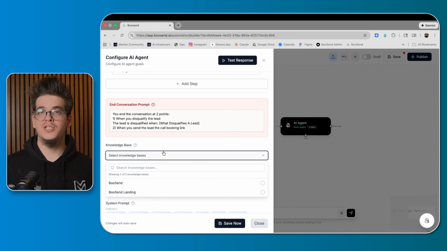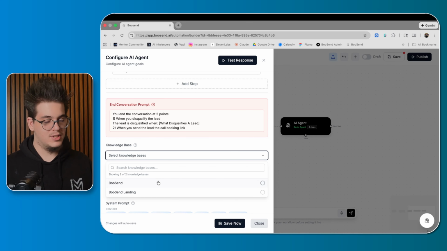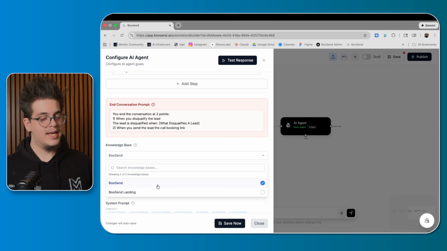This is going to make sure that your agent has all the information it needs to answer the questions. So in here I have a BooSend PDF that we custom built, and I have it connected to BooSend's landing page. So I'm going to give it access to both of these knowledge bases, and I'm going to close the dropdown.